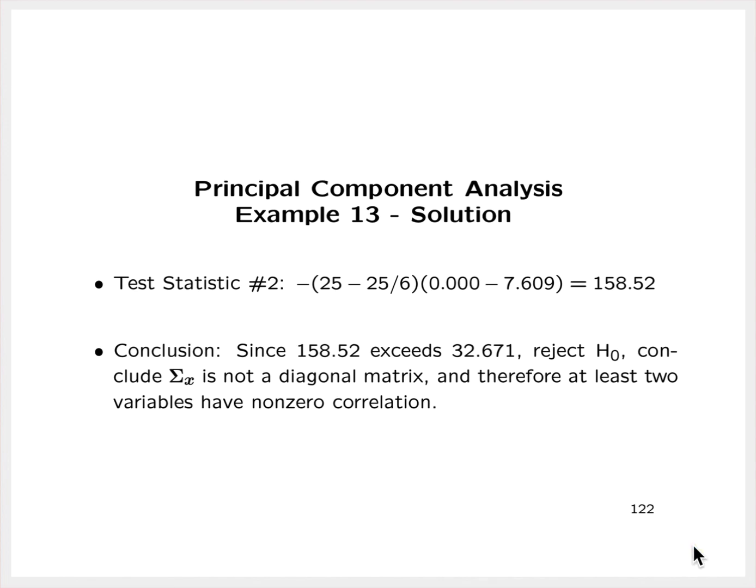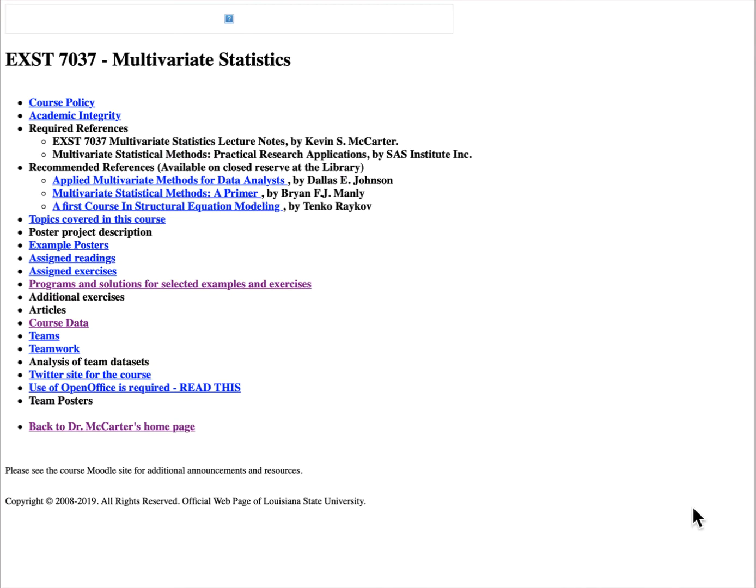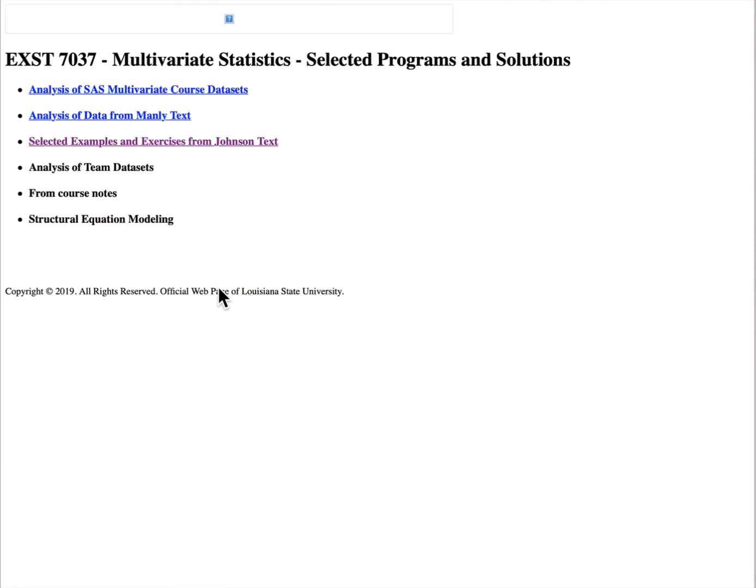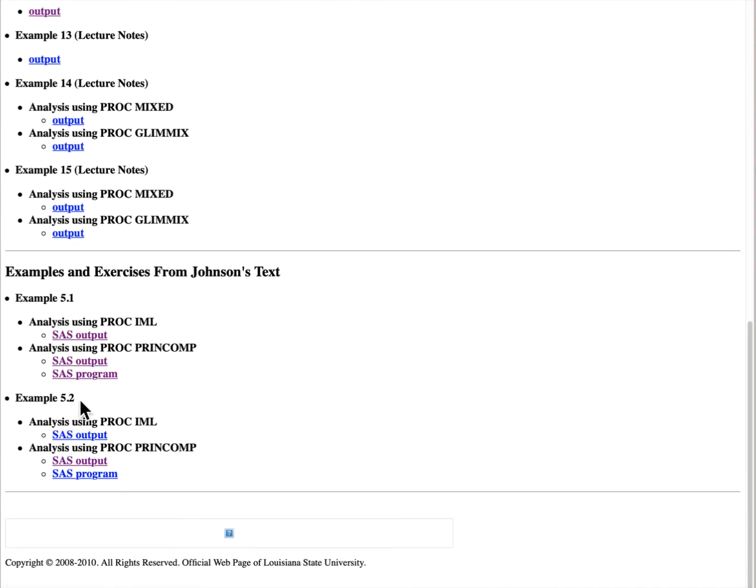Now let's look at where we get the values to calculate these test statistics. So again, I'm going to go to the website, and I'm going to look under Programs and Solutions for selected examples and exercises, and then follow the link to the examples and exercises from the Johnson text. All the way down at the bottom, I have some analyses for example 5.2, the example from his textbook that we're looking at, of the data from that example.